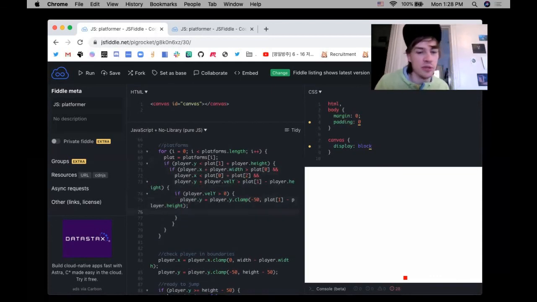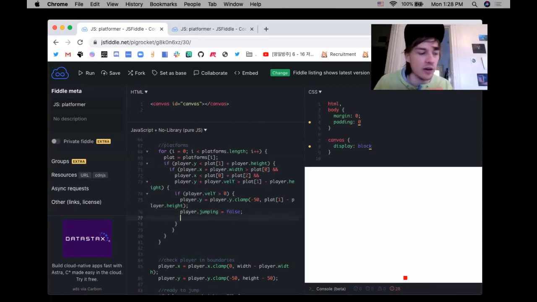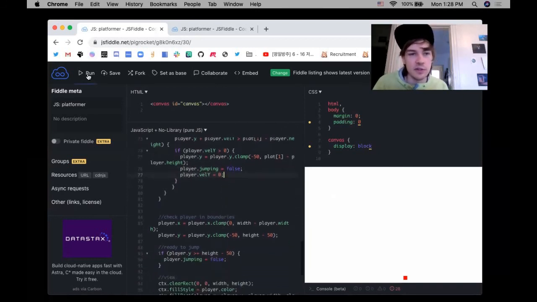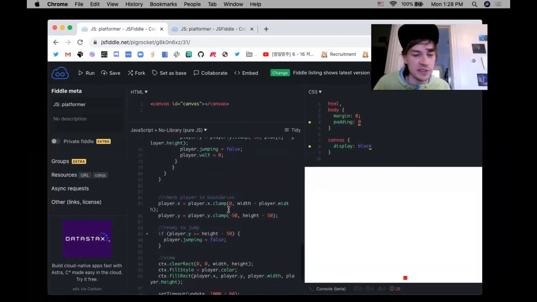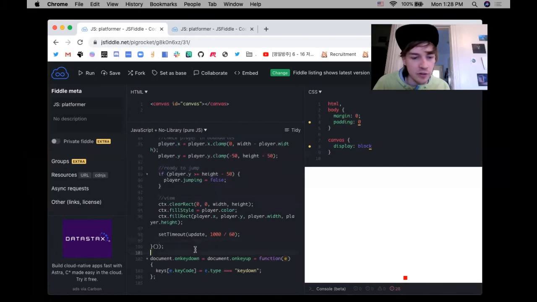And then just like when we touched the ground earlier, we're going to set player.jumping equals false. You know, resetting the player's ability to jump because they touched a platform, just like when they touch the ground. And then player.vel_y equals 0, so we're making sure that they're not falling anymore when they're touching a platform. Okay, so let's make sure there's no errors. There's no errors. There should be invisible platforms in this scene now, but now we can render the platforms.